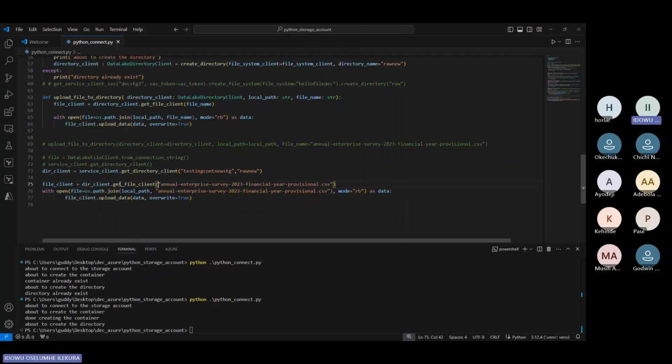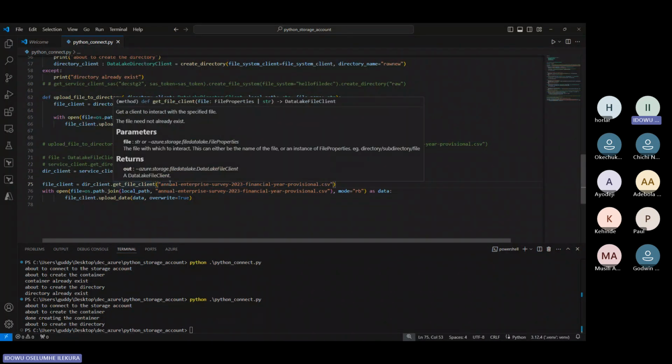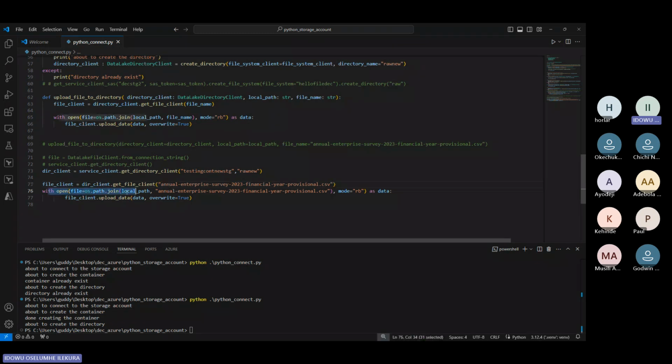So now what are you going to do? You need to get the directory client.get file client. So you need to provide the name of the file that you want to appear in Azure, right? So you're going to give it the name here. So it's get file client and put the name. Then this is basically like using your context manager. So you open the file in read binary mode, and then you upload that binary as data. So by default, it uploads it into Azure and gives it this name on Azure.